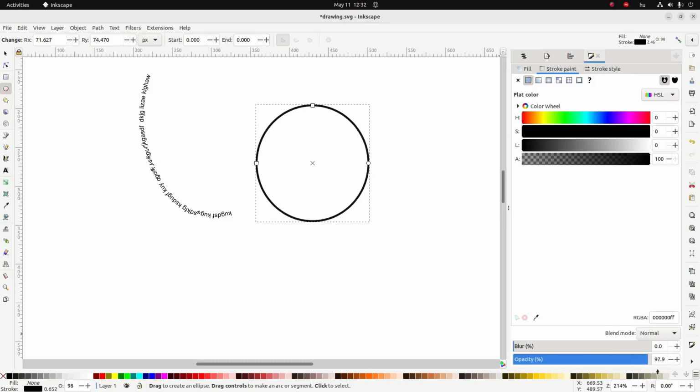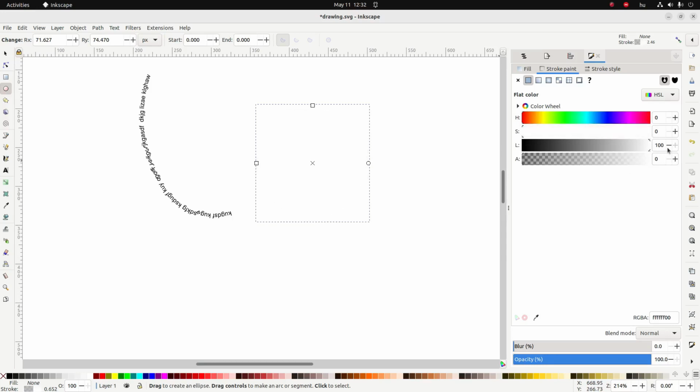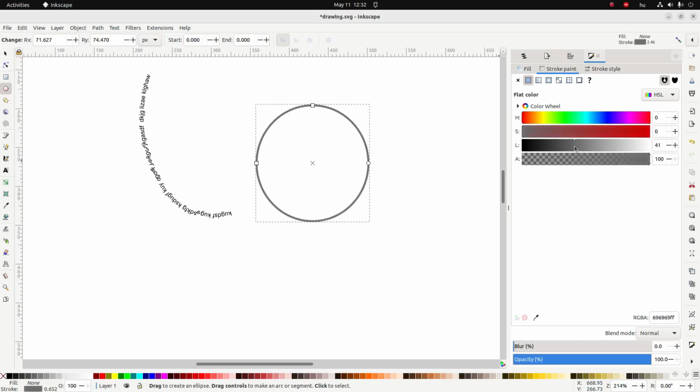It might be because the opacity is on 0%, or it might be over here, or you might be just drawing something completely white. Just check the fill and stroke dialog if that happens. Okay.